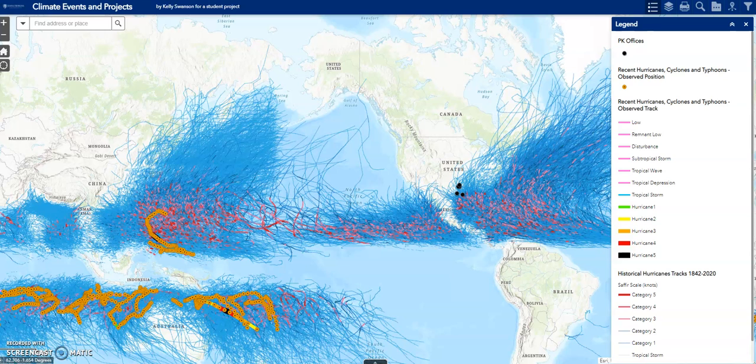As I work in hydraulics and hydrology, it's important to understand how water moves through area watersheds and prepare possible solutions to flood problems. So when the climate events and projects application opens, the map looks kind of busy. And so it's helpful to look over here at the legend that opens with the application. And you can see that my company offices are here in black. And there are recent hurricanes that are these orange dots.